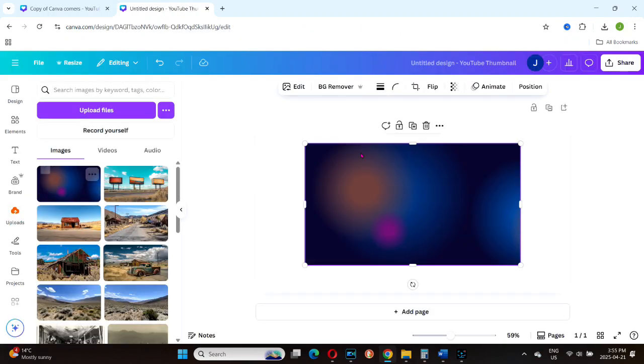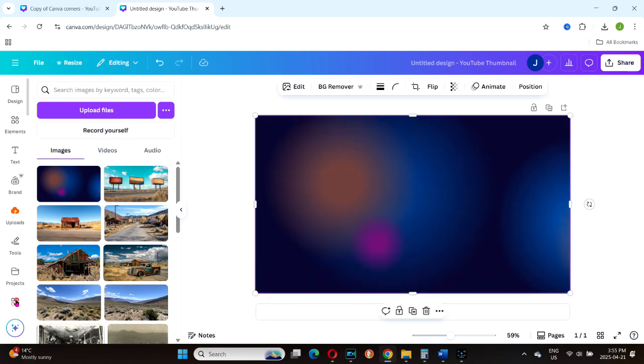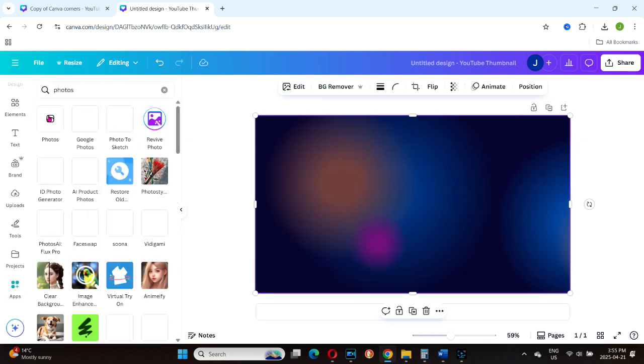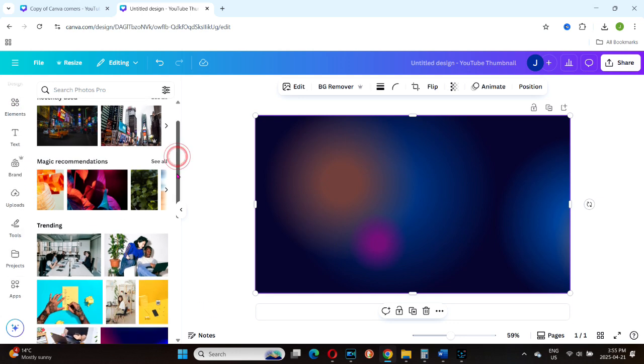We need a background. You can upload an image from your computer or find one in Canva's Photos library by clicking on the Apps icon and scrolling down and clicking on Photos. Or you can look for backgrounds by clicking on the Elements tab in the left side toolbar.